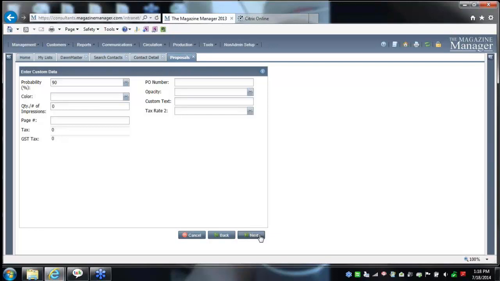Now here is a page for custom field. So any of those custom fields that you've added to help accounting or what your advertisers are requesting on the invoice will be here. So just like our PO number, now's the time that they can enter that should they have it or should they know what it is.